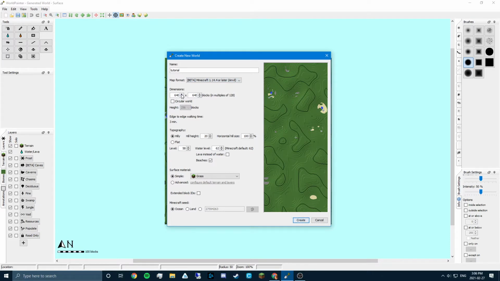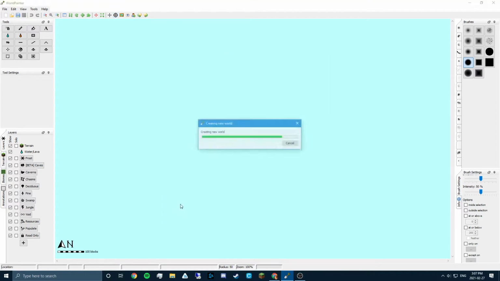I'm going to turn the size of the world up a little bit, but I highly suggest starting smaller than you think because it seems small here, but once you get in-game, you realize how massive it actually is. Since I want to make this world from scratch, I'm going to set it to flat. You can play around with the other settings however you want, but for what I want, this is just fine.